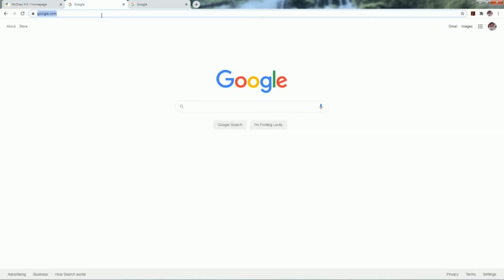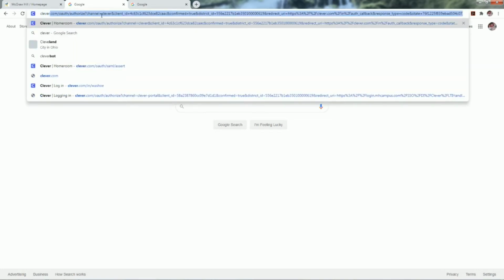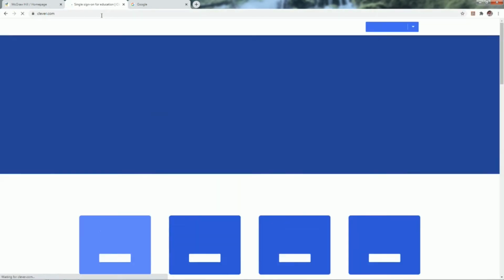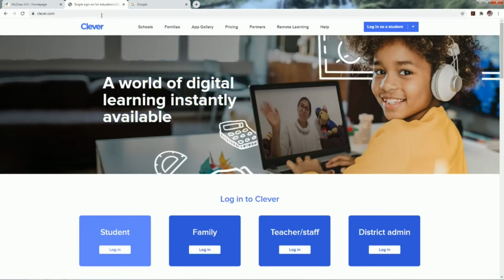The second way we can bypass the district and go right to the Clever login is simply clever.com. If you go to clever.com, it's going to bring you to this page for Clever. You can go down here and select whether you're a student, a teacher, or staff, and then hit the appropriate login button. Up here, the other option, you can drop this down and log in as a student, teacher, or staff. Again, just choose the appropriate one for you.